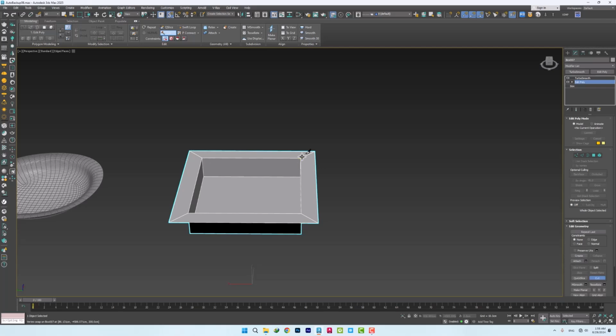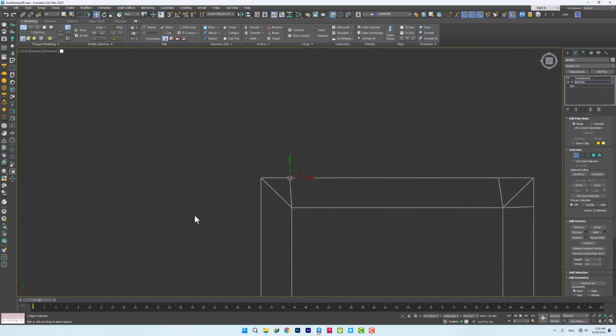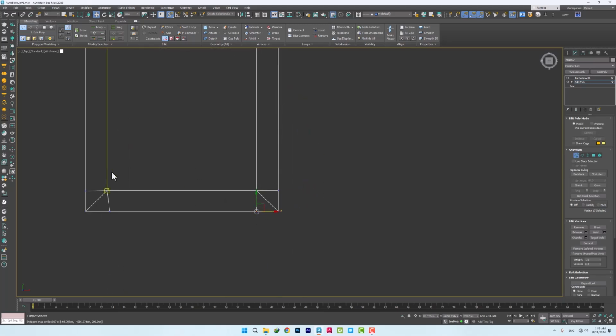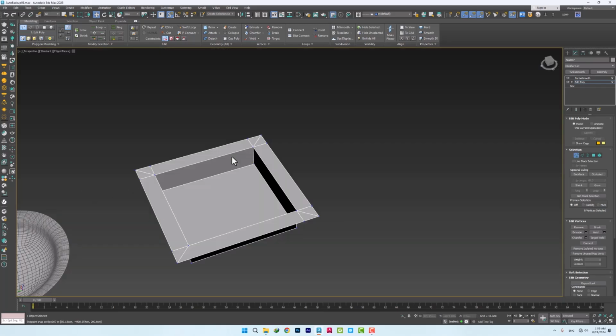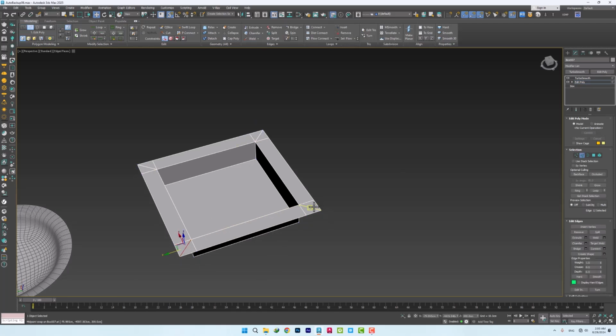With the help of cut, we draw the lines you see. Now, we align the vertices. One of the lines remained, which we will also correct. Now, we can delete the corner lines.